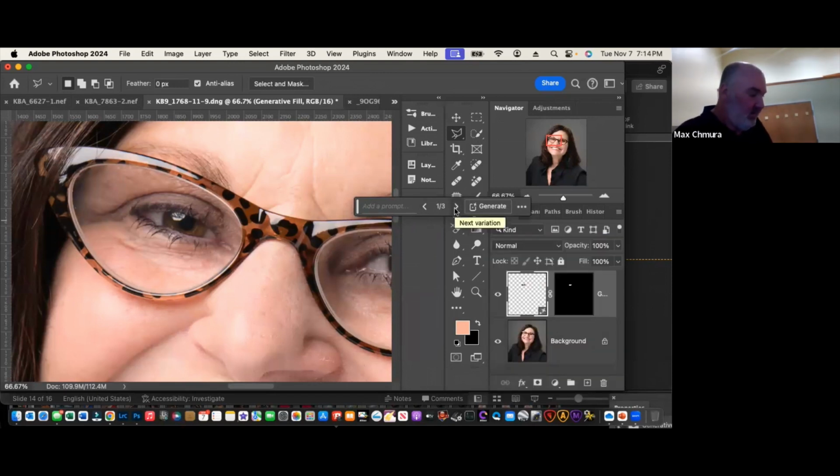So what it does is it generates 3 examples. I find the first one's usually good. So that's the first one. That's the second one. That's the third one. If I don't like any of those 3, I can tell it to do it again. So pretty powerful tool, right? And then you can always edit the layer with regular Photoshop tools that you normally do.